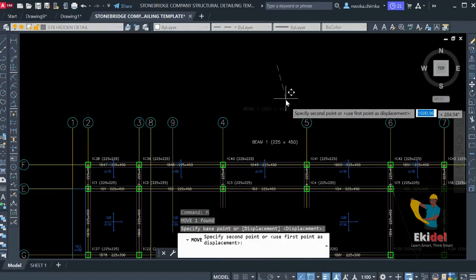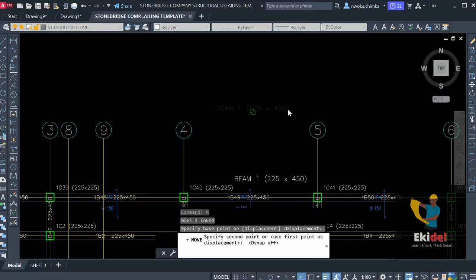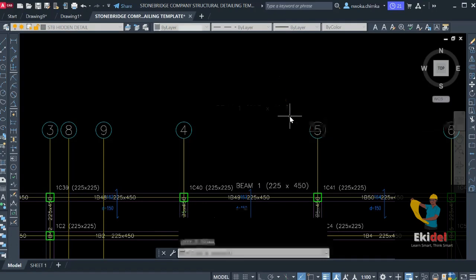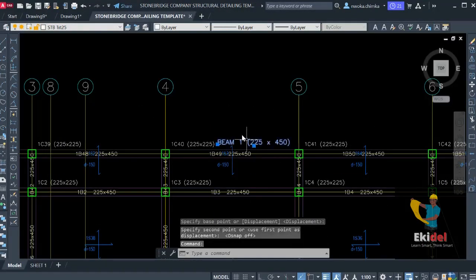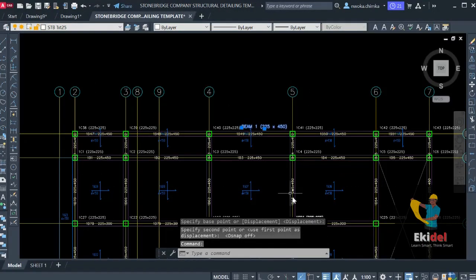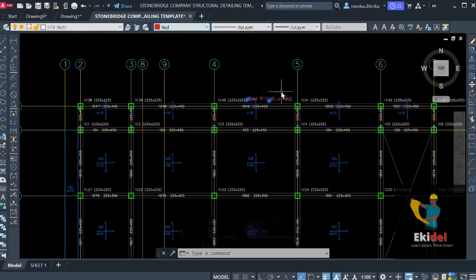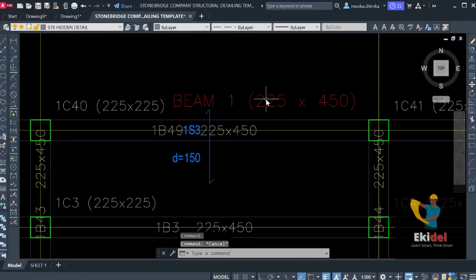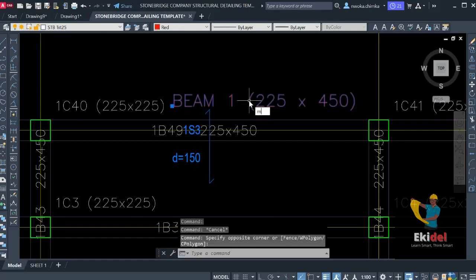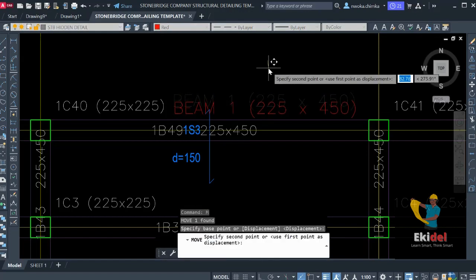So right now, I will go to this place and paste this. I open my OSnap and paste this just here. I will change this color for the moment so that it does not interfere with the ones we have here. So I'll change this to red so that I will know that this is the beam I am numbering. So I'll just place this here.